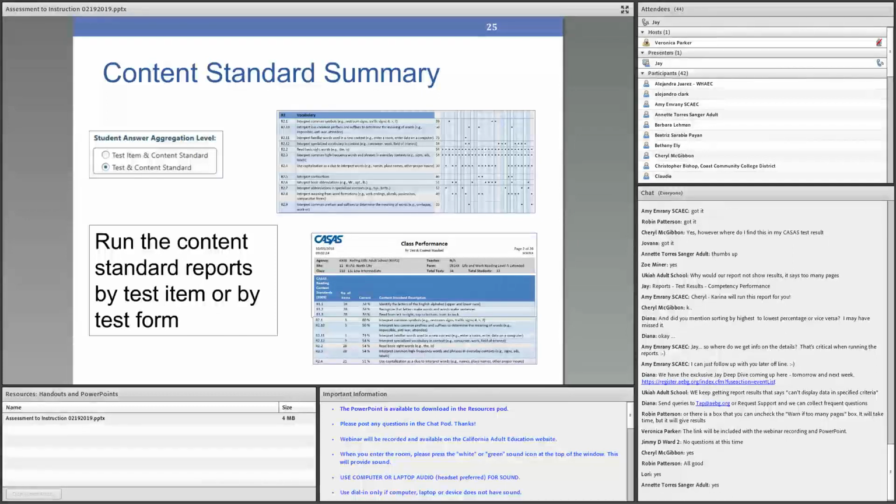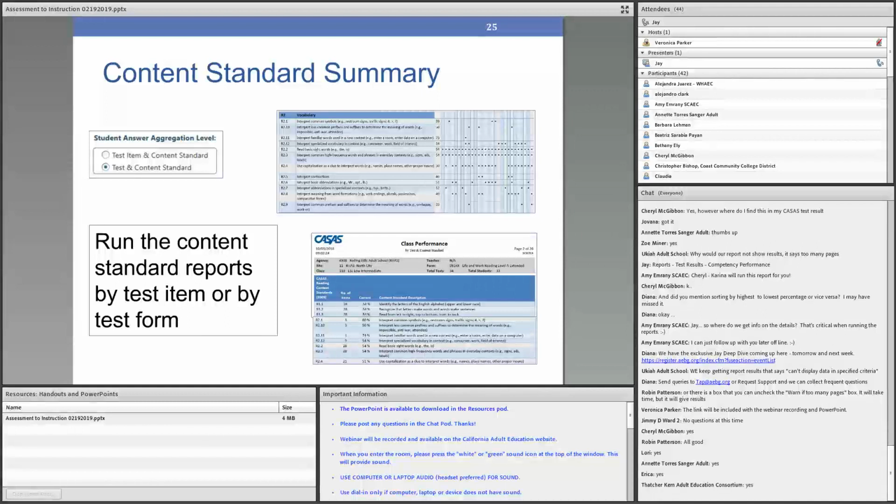So again, we've got competency reports that we can run in several different ways. We've got content standard reports, not quite as many different ways as competencies, but still multiple selections. So we'll move to the next slide.